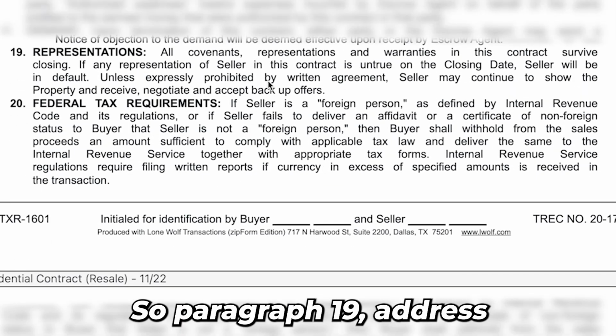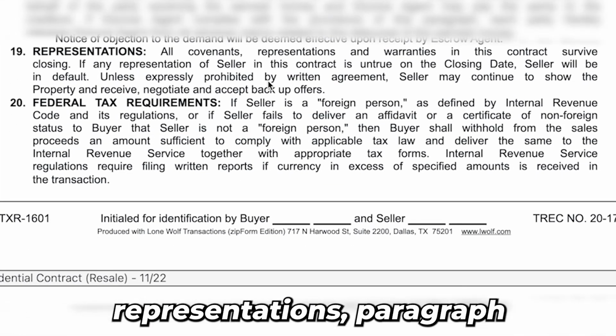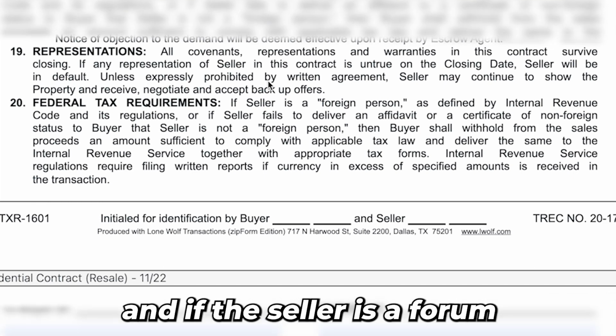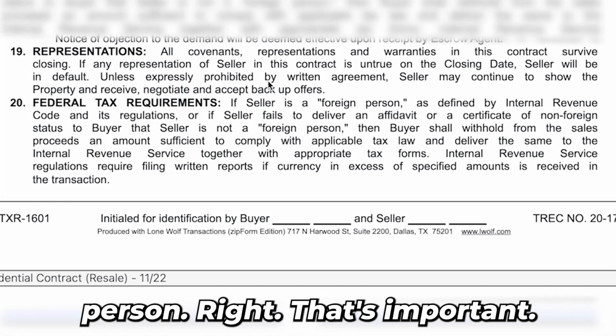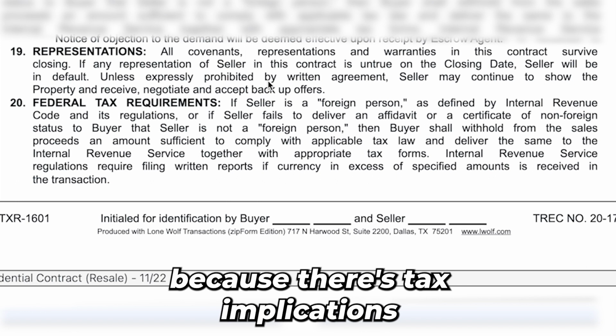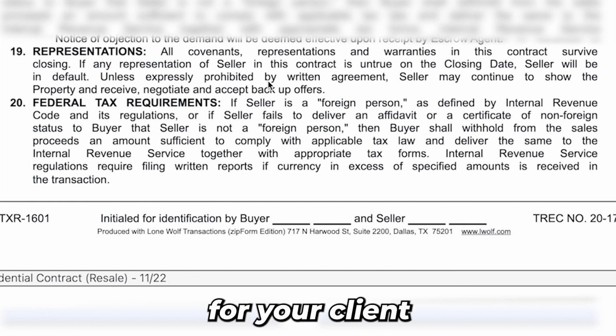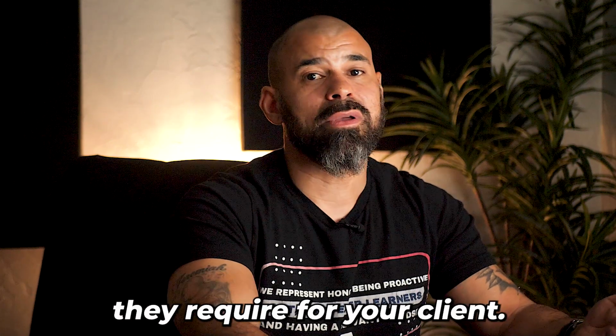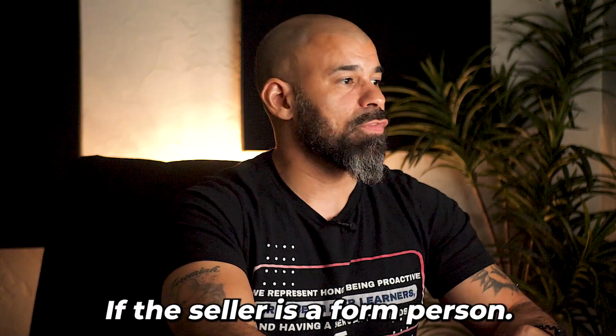All right, so paragraph 19 addresses representations. Paragraph 20 talks about federal taxes. And if the seller is a foreign person, right, that's important. You need to know that because there's tax implications for your client and there's more of a down payment required for your client if the seller is a foreign person.